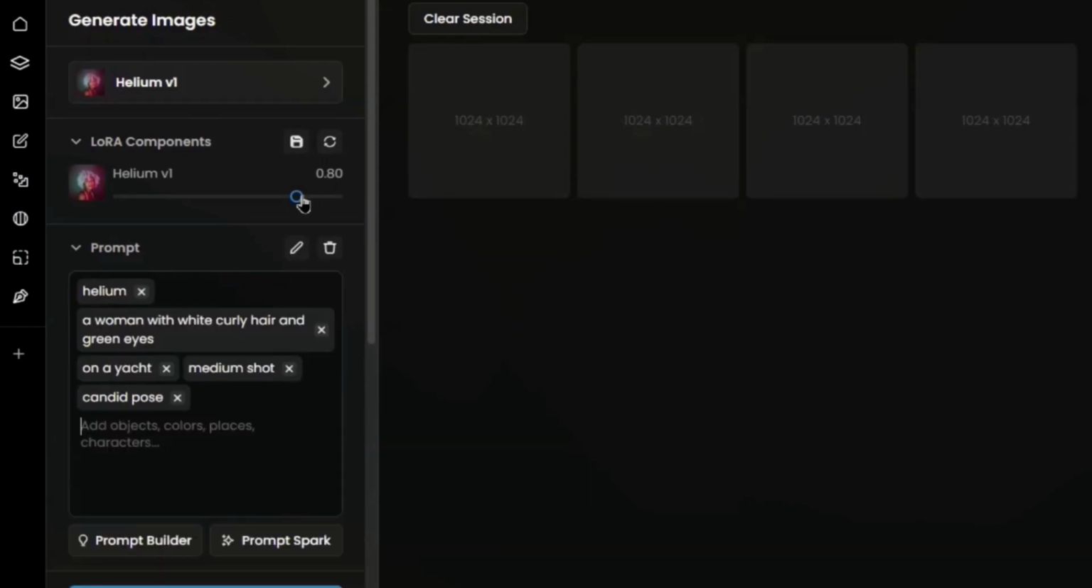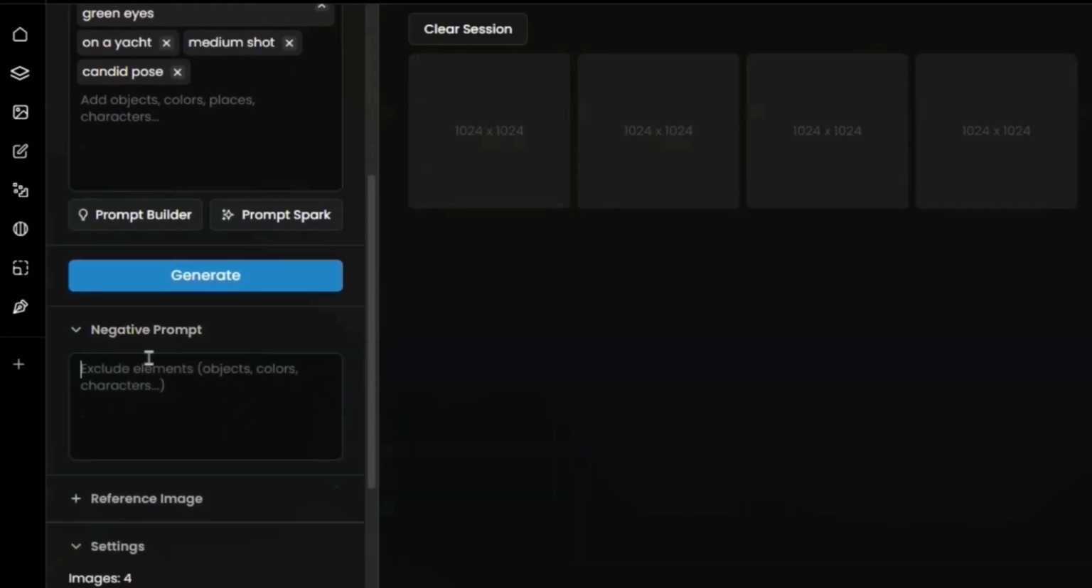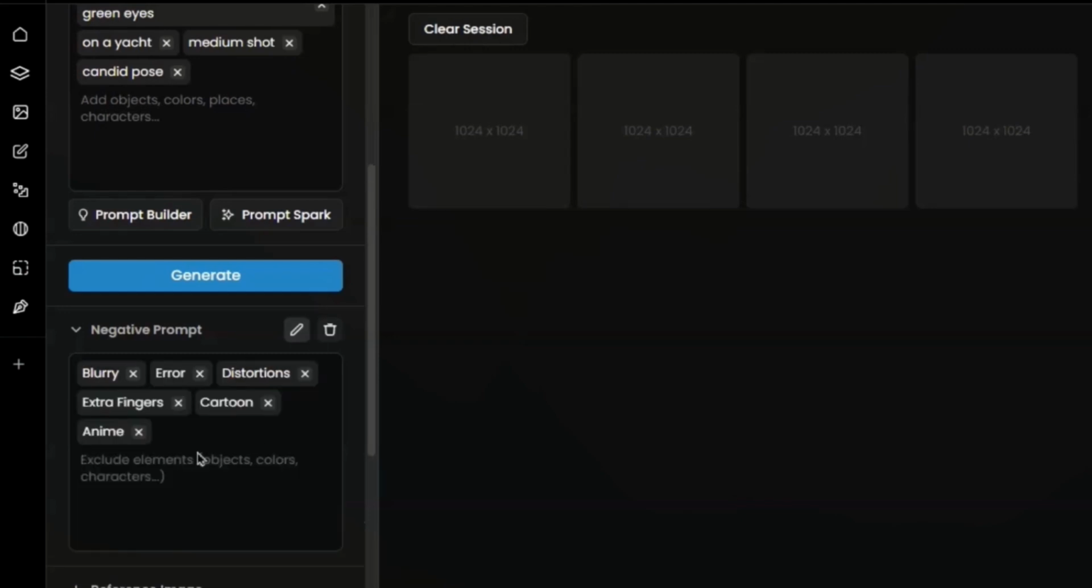Here you can choose how much influence your model should actually have on the image. And I would highly recommend you to use negative prompts. So add anything that you don't want to see. I like to add blurry, right? I don't want any blurry images, errors, distortions, extra fingers. We don't want that, right? And since I want to go with realistic images, I will also add cartoon and anime, and you can add more if you want to.